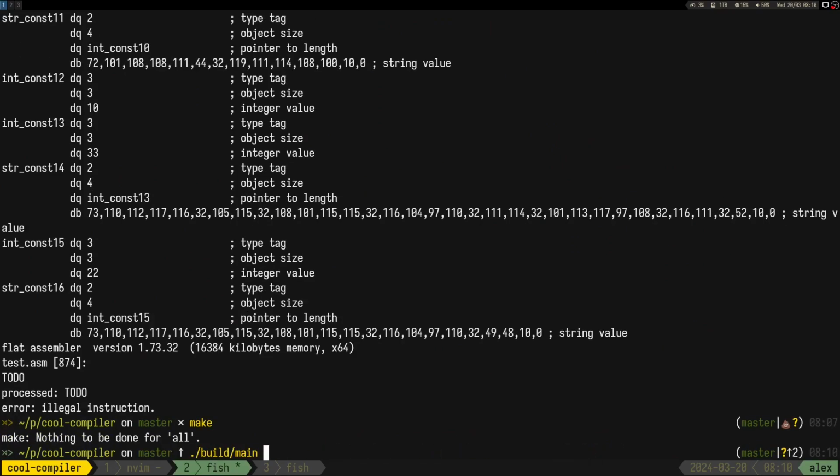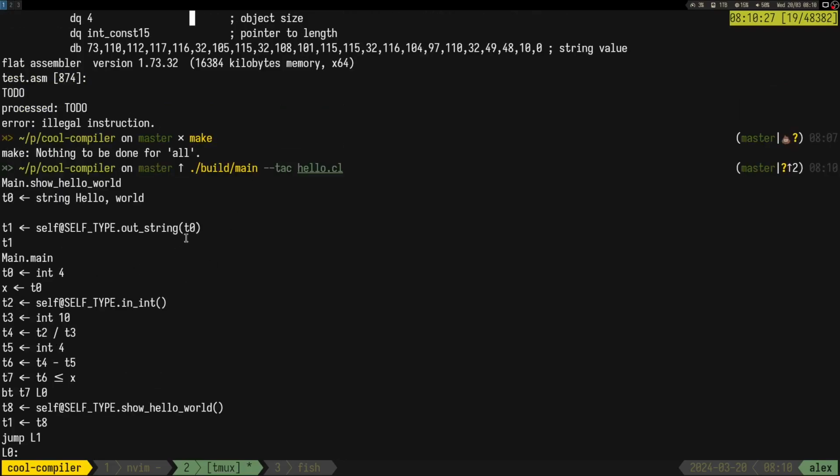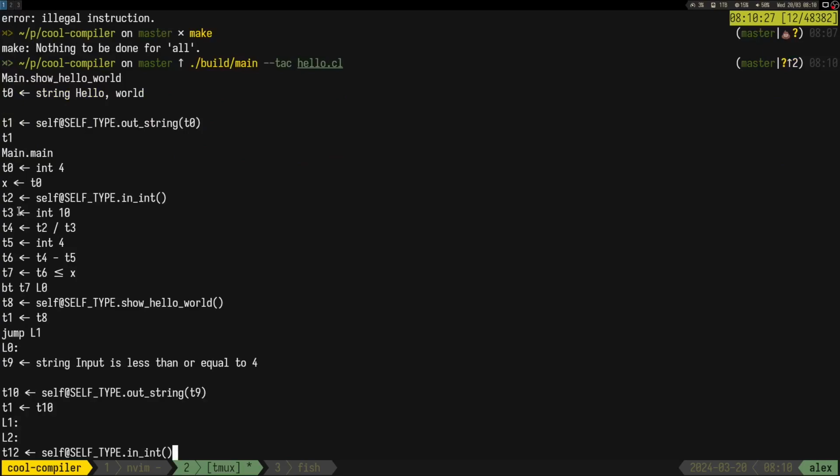Or actually, let's do something else a bit better. Let's generate the code gen, so the tag for hello. So let's see how it looks like. Okay, this is the hello thing. So here we say t0 is equal to this guy, and then x is equal to t0, and here we reference x.